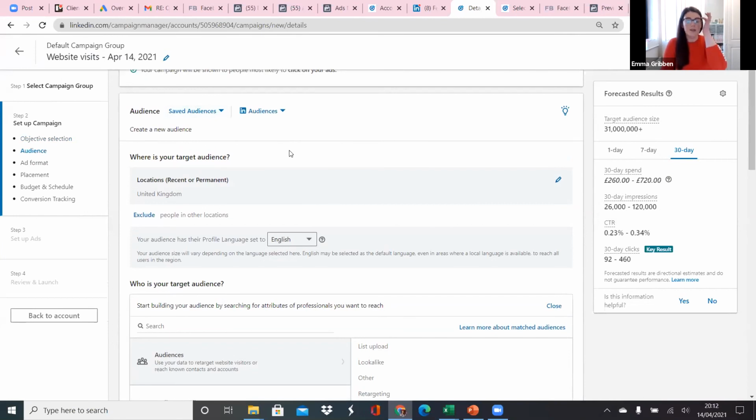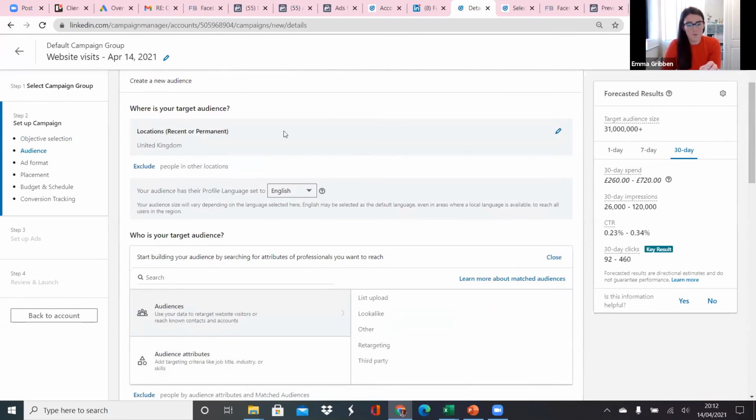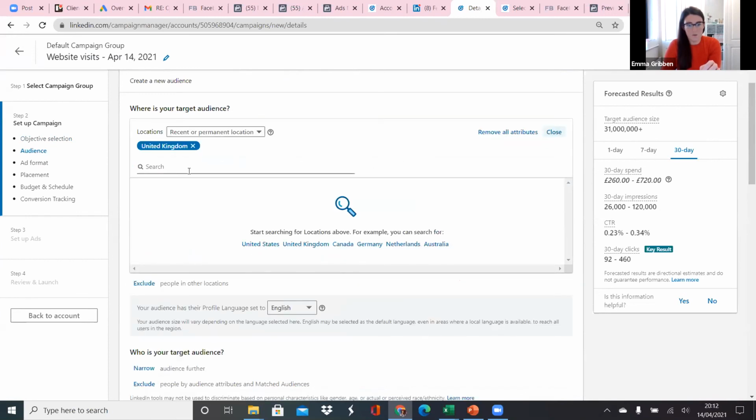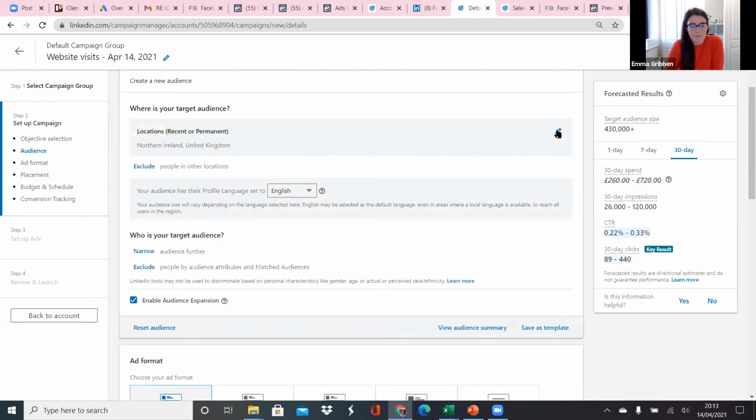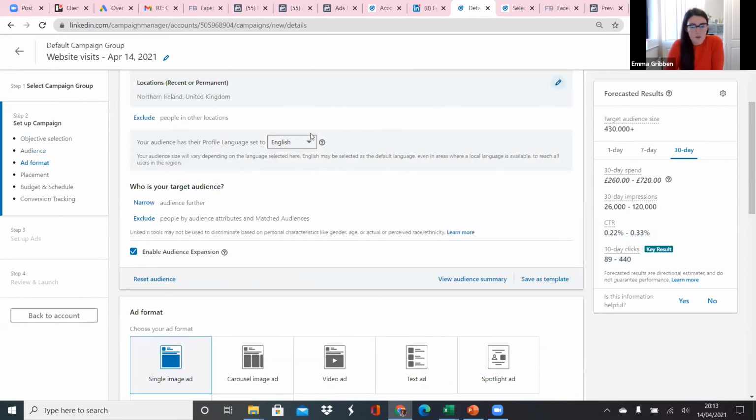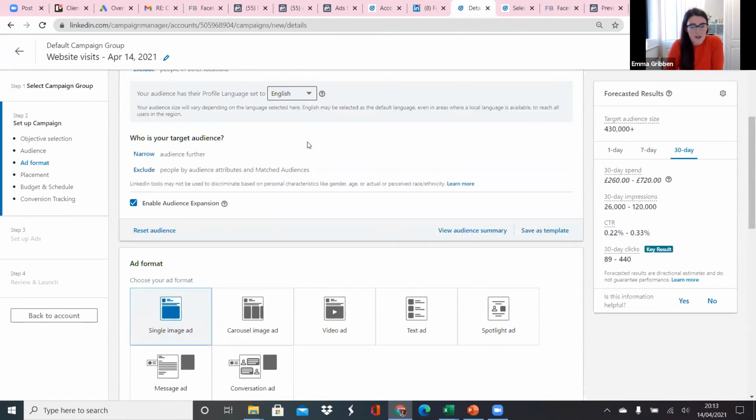Now, the good thing about the LinkedIn audience is also you can target people by their job role. So as I come down here, I can choose where I want to target. So if I decided I actually just wanted to target, can I do Northern Ireland on its own? Yeah. Let's go with that. And profile set to English.